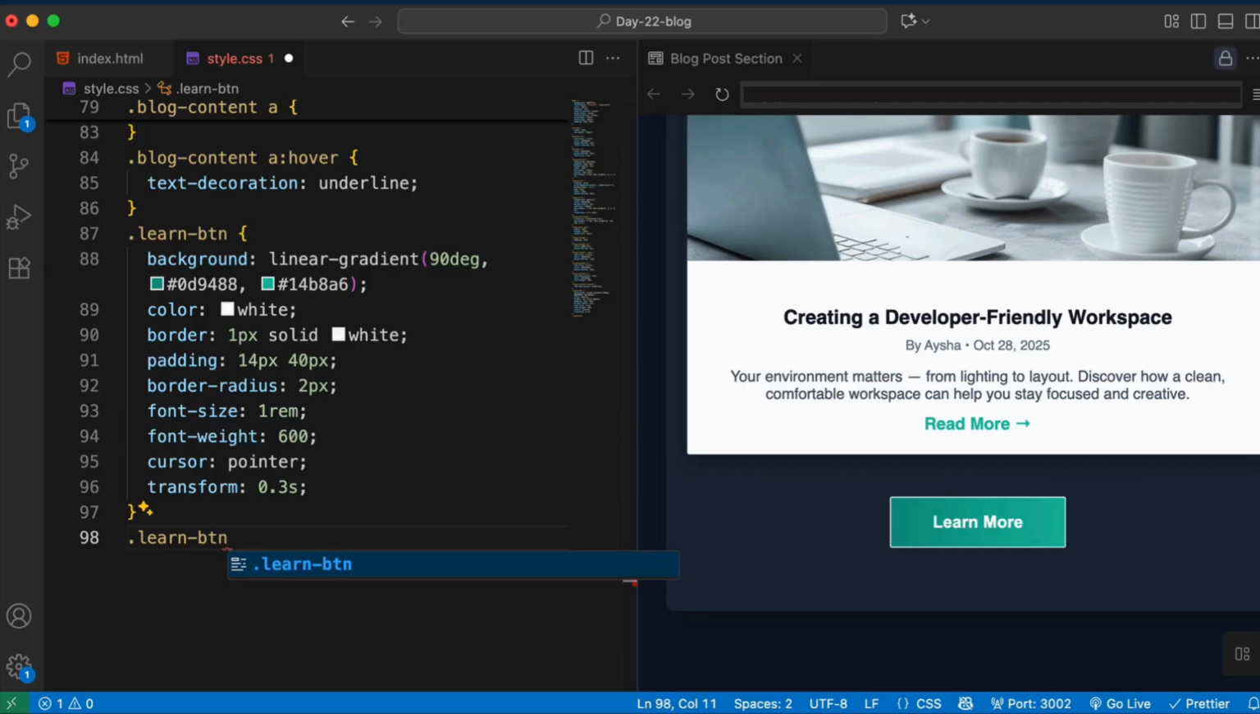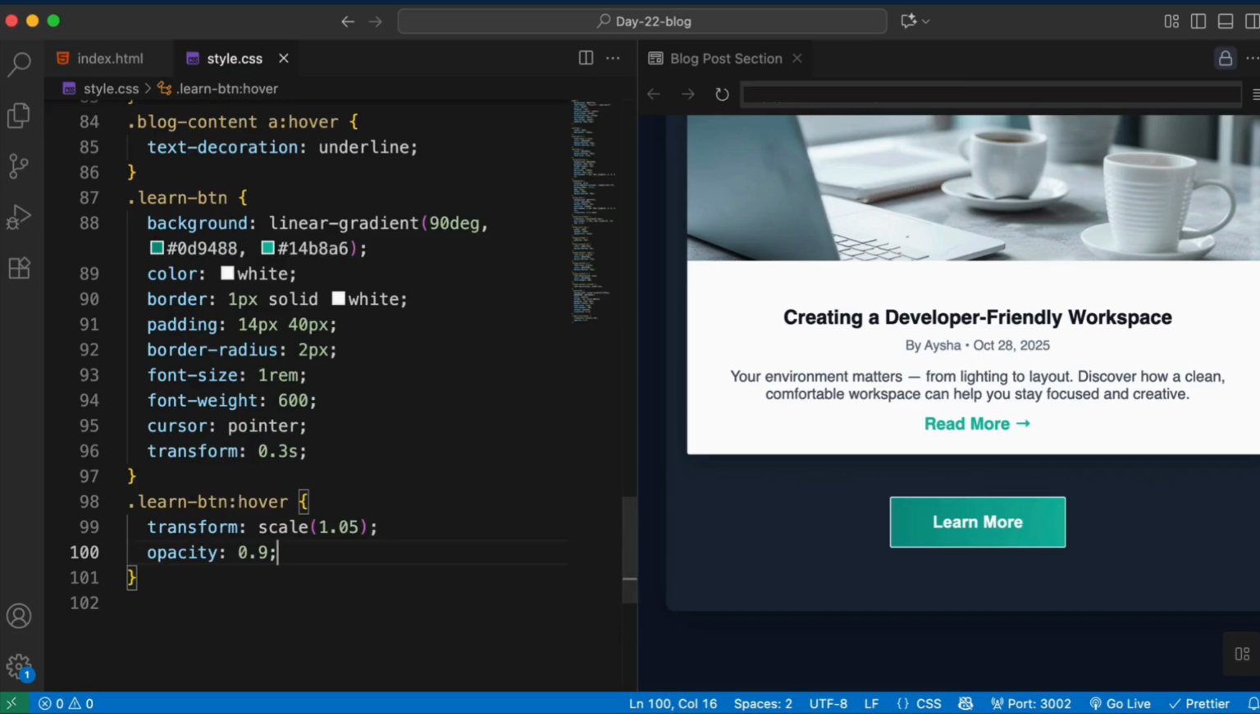Lastly, I've added a hover effect. When you hover over the button, it slightly scales up and the opacity lowers a bit, giving it a subtle, animated feel.